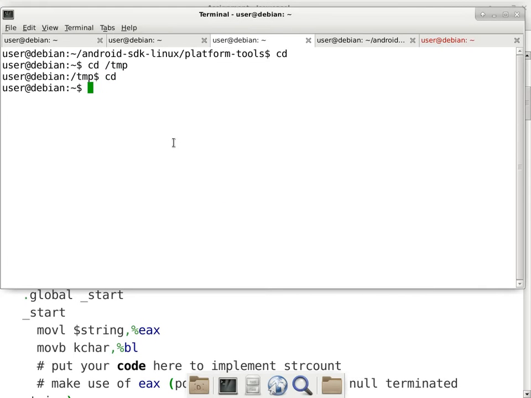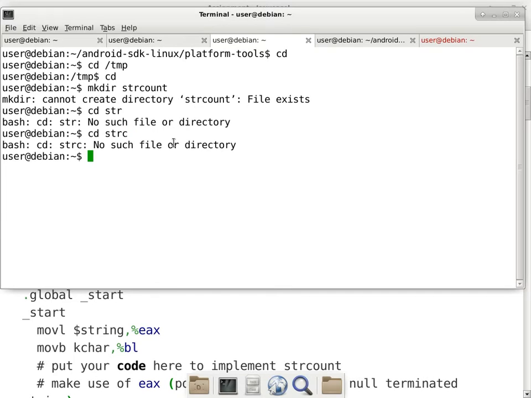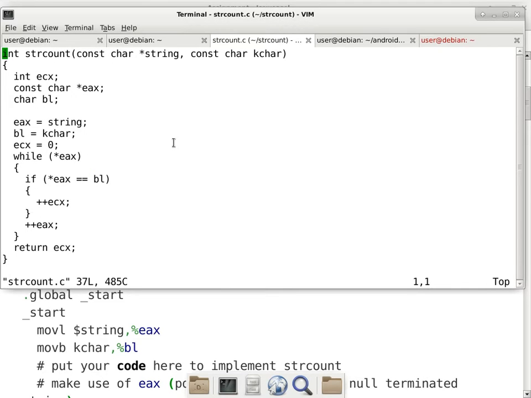So we'll create a folder called string count. Oh, it's already there. Yeah. And inside we already have a C program. Okay, great. So I'm assuming that you guys took a look at the C program, because that's actually something that I talked about in one of the classes before the break.